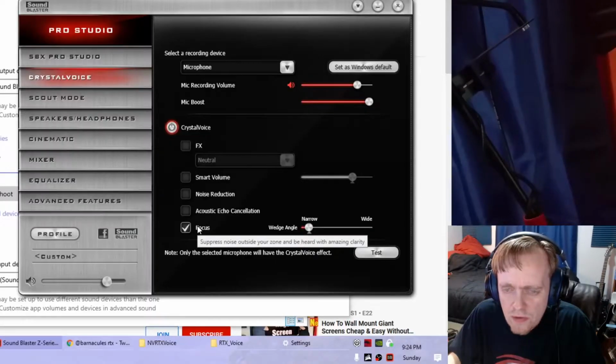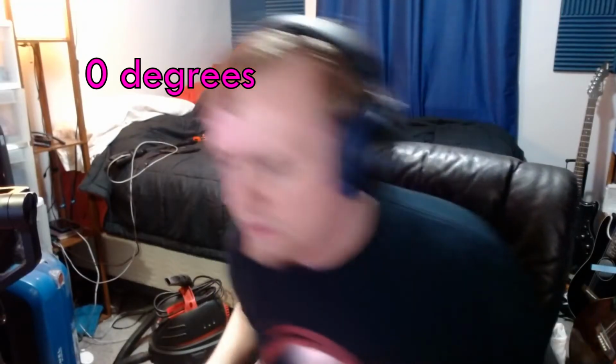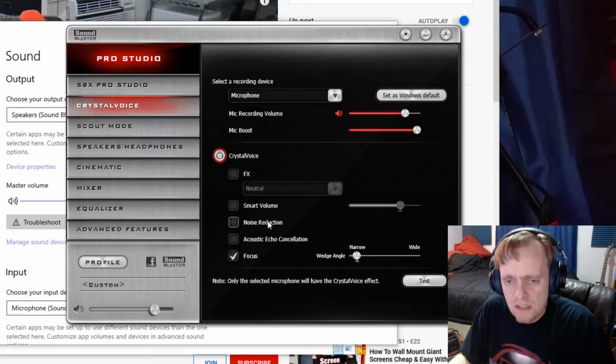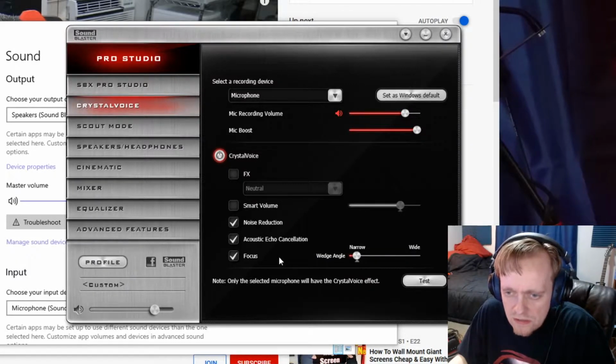Now I'm using the built-in mic in the thing. I have the focus turned on. I have it set real narrow. 0 degrees, 45 degrees, 90 degrees. So that's how the focus thing works. And then if I add noise reduction, it sounds like that. If I add acoustic echo cancellation, it sounds like that. Testing.